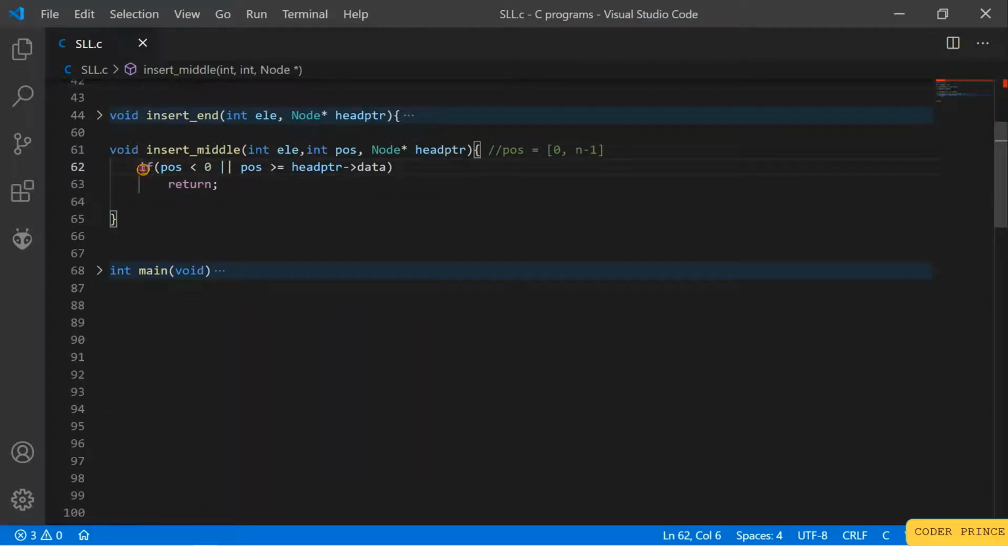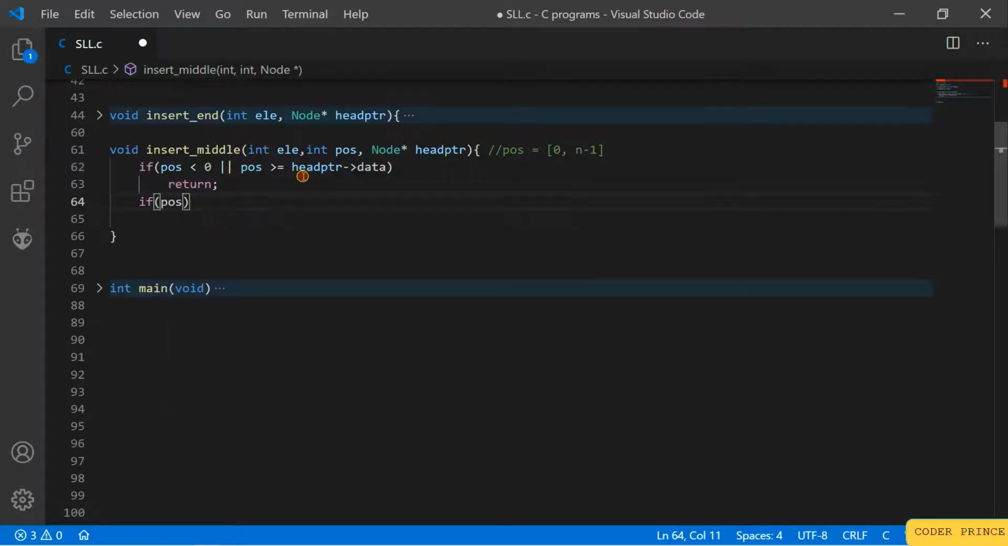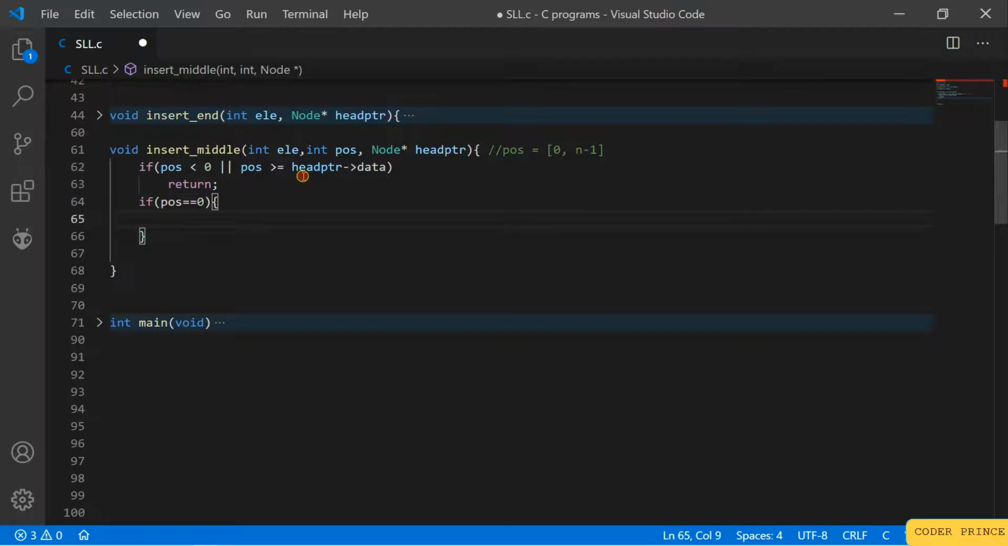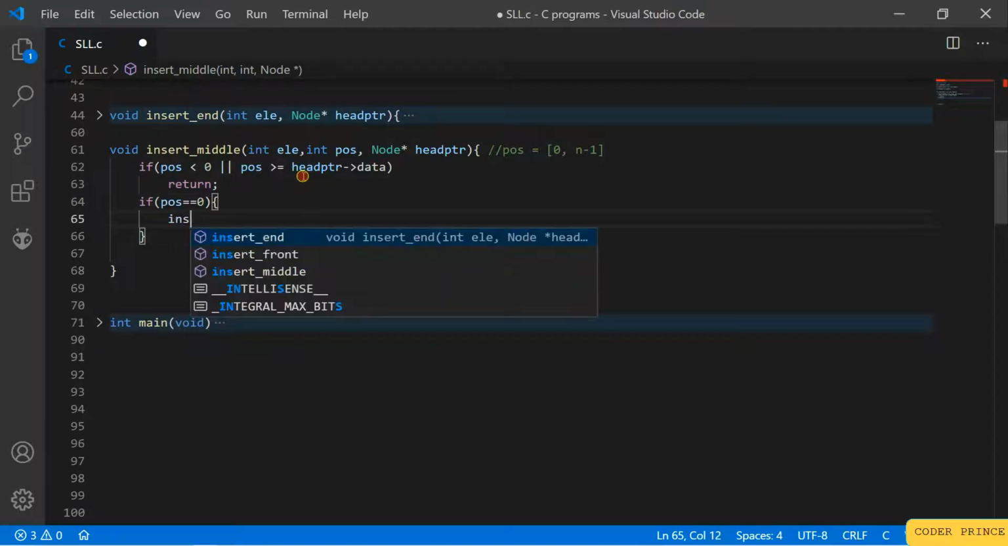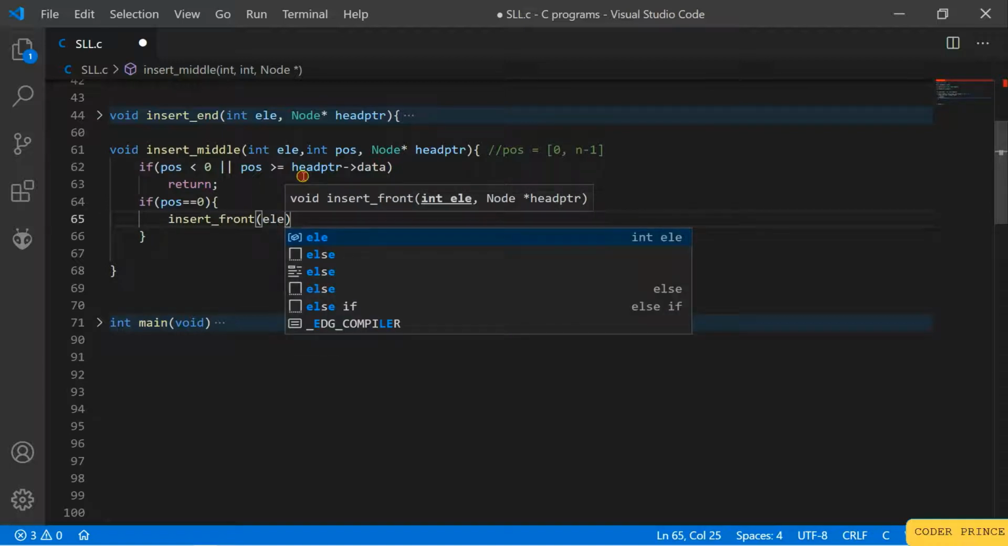So if the position is negative, or if the position is greater than or equal to the number of nodes, then I will return. If it is 5 nodes, I can go from 0 to 4, so only then I can insert. If the position to be inserted is 0, I can say insert front, and I'll pass element and the head pointer.